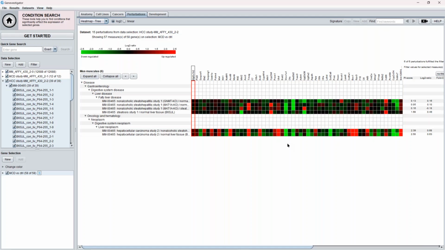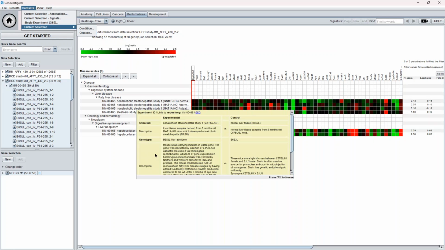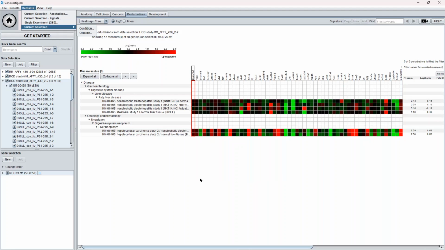Now to explore this data set in detail, users of the Enterprise Edition can export the single experiment from Genevestigator and import it into Qlucore. For exporting, the button can be found under Datasets, Current Selection, Qlucore. And it will be exported as a GE data file and can be opened directly in Qlucore.